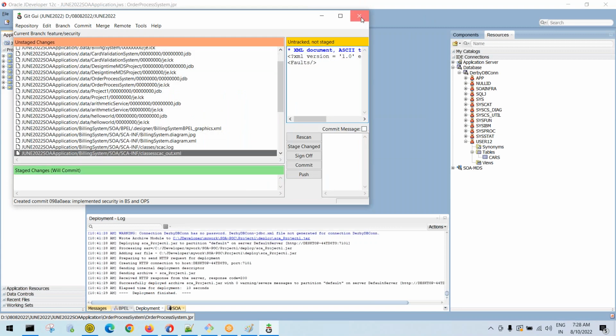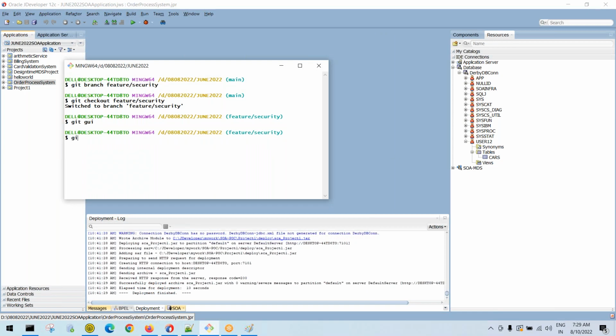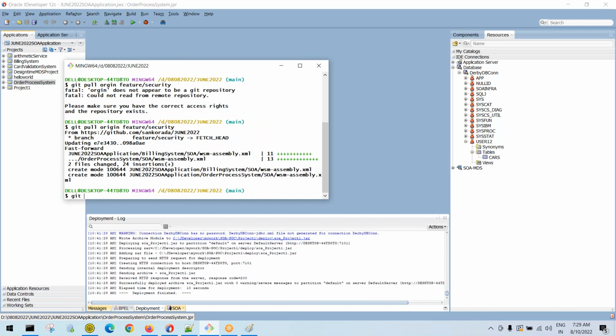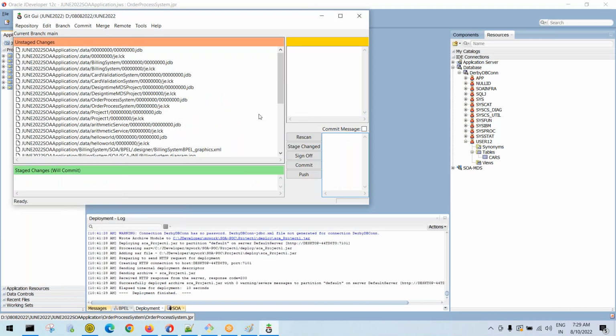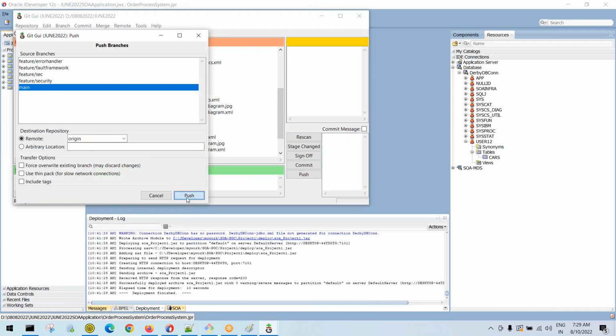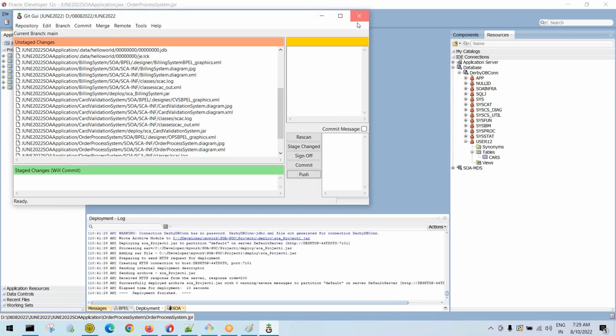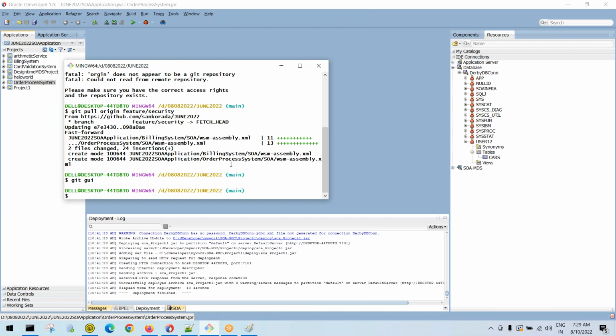Okay, commit done, close it, go back to git checkout main branch, git pull horizon feature slash security. Okay, horizon feature slash security, done. Git GUI. Let me push it to the main branch. Done. So I'm able to sync my main branch with the security code. Now let me create a new branch.